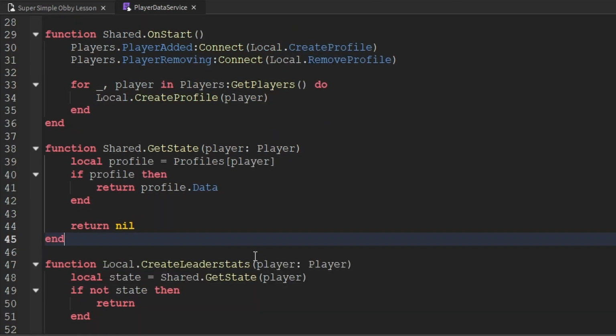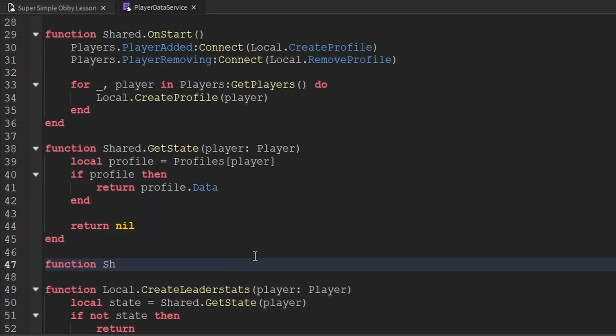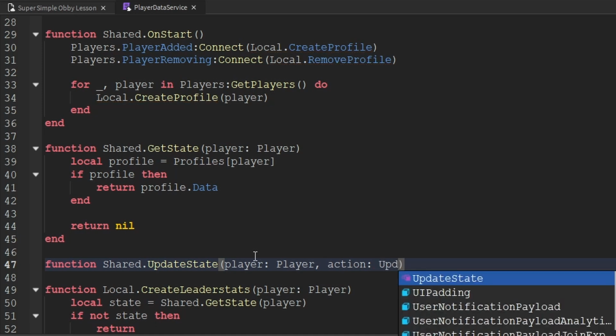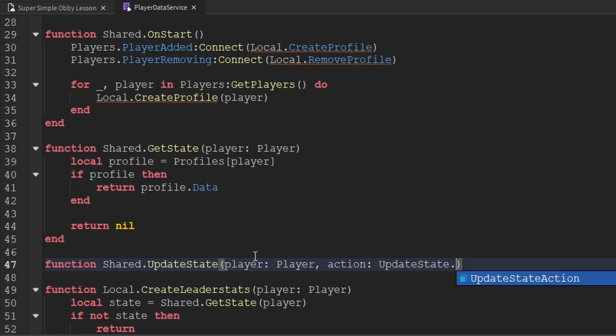So below the shared get state function, we want to create a brand new function, which will again be a part of the shared table, and we'll call this update state. Now, the first parameter will be the player that we want to update the state of, and then the second parameter will actually be the action. And to specify the type of this, we need to use the update state module, and more specifically, the update state action type that we just created.